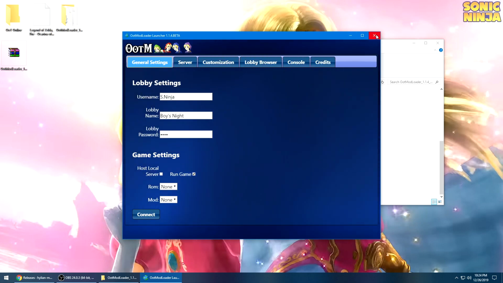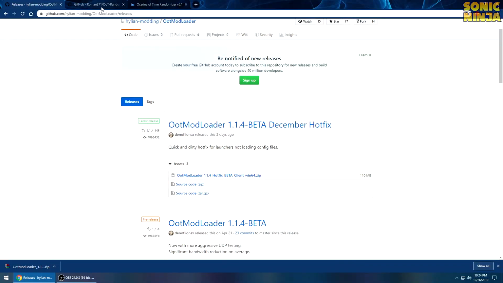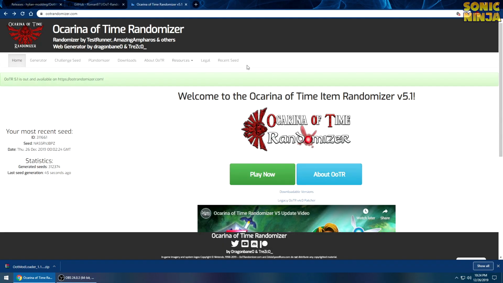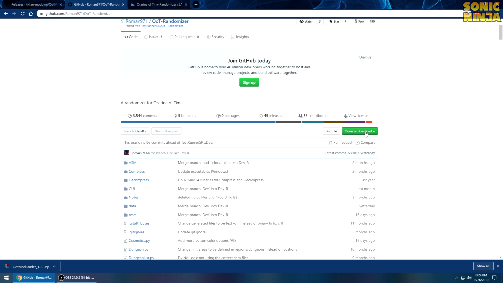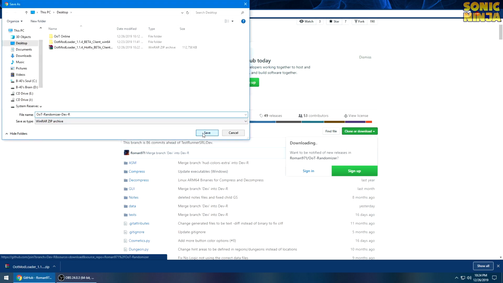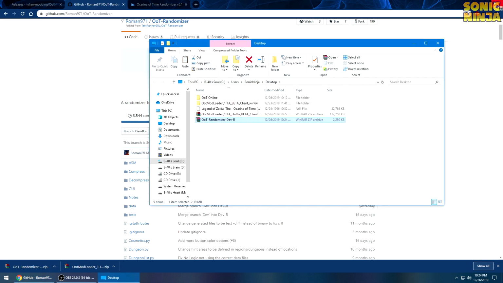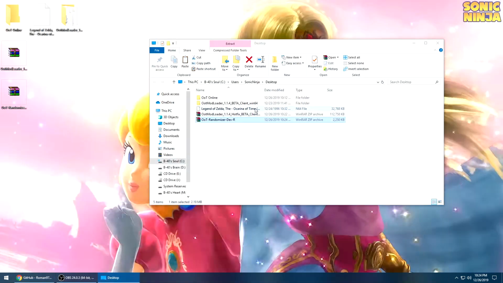What we're going to be doing next is patching the ROM for the randomizer. You can use the OoT randomizer site, which I'm going to link in the description, or you can download the dev version. This one, you can download a zip, and then just download it to the desktop. This one has a little bit more features than the one that's on the website. Custom button colors and other menu stuff.